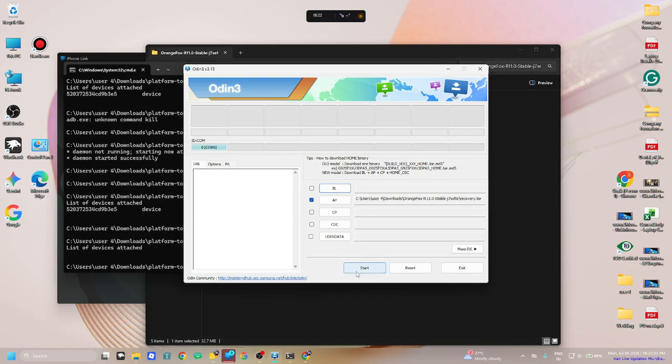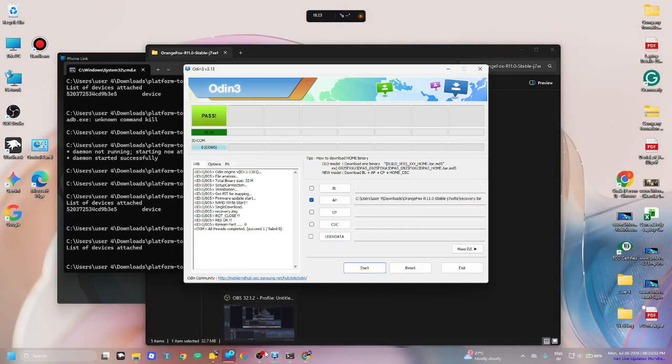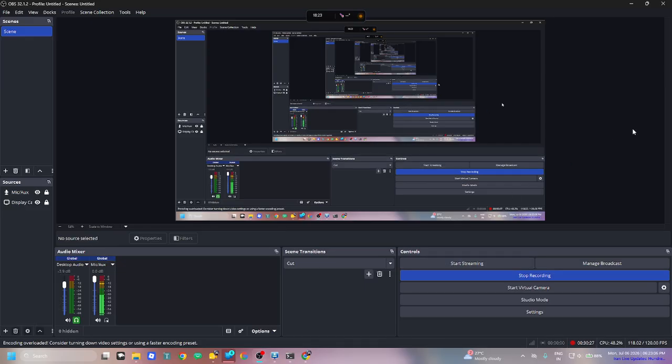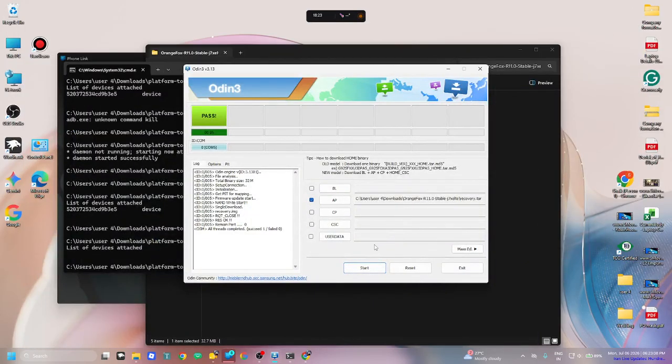Go back to the log. Gateway account code. You got to press start. If it shows fail, it's maybe because you didn't remove your Google account or you didn't turn on OEM unlocking from developer options. And also a white line should appear on your screen. That's right guys, you can just see the video.